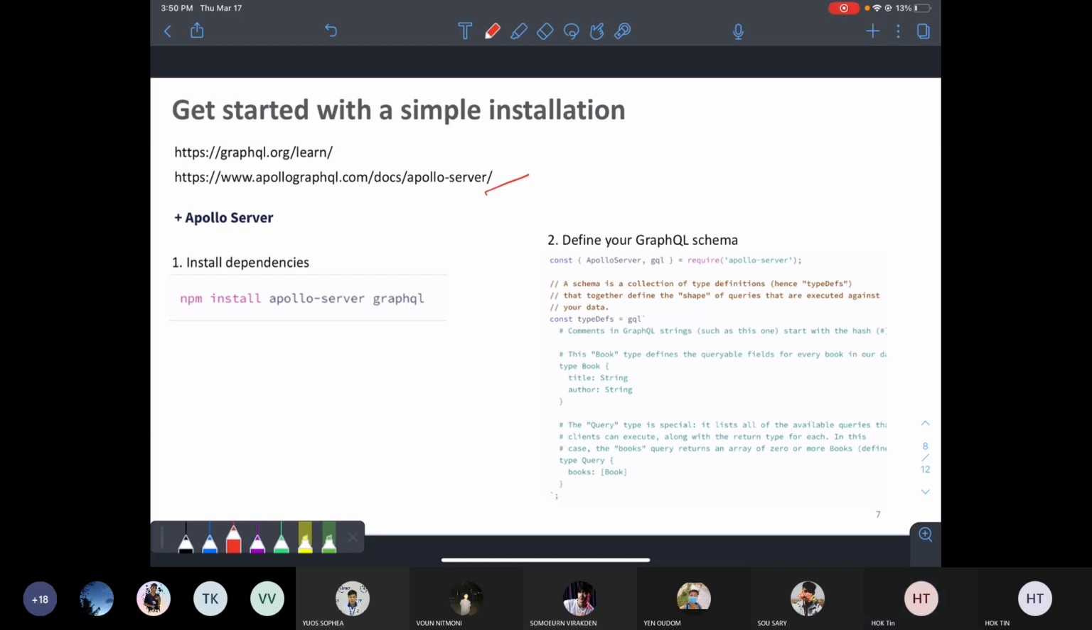Apollo GraphQL is built on top of GraphQL to support many different frameworks. So for me, I recommend you to use this one because they have a lot of functions, a lot of built-in methods to support you, rather than you working directly on GraphQL.